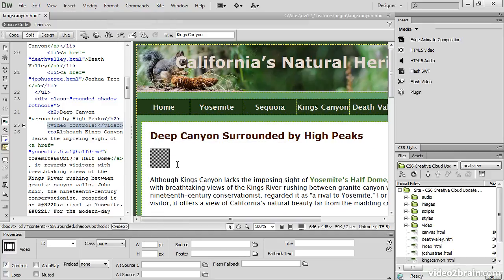And Dreamweaver has inserted this tiny placeholder, and in the underlying code you can see that I've got a video element with the controls attribute in the opening tag, but no video. So I need to get the video. Down here in the property inspector, there are many options for the video. Most important one, of course, being source.